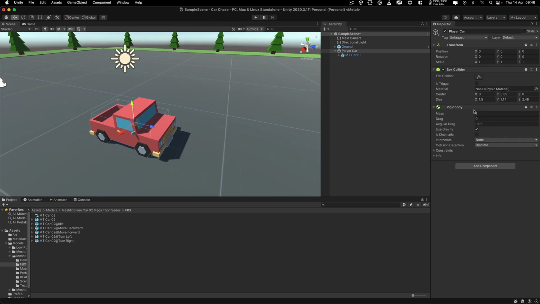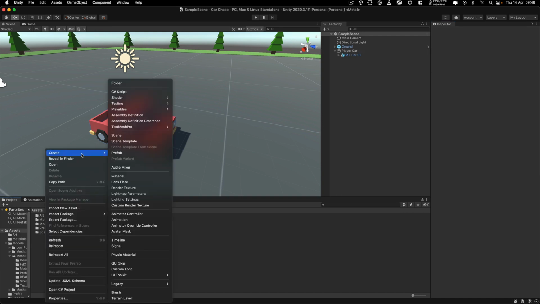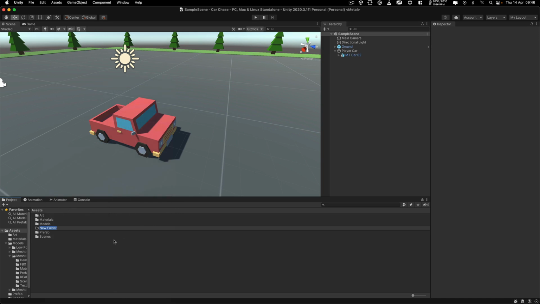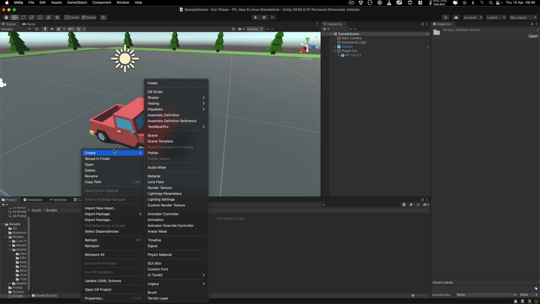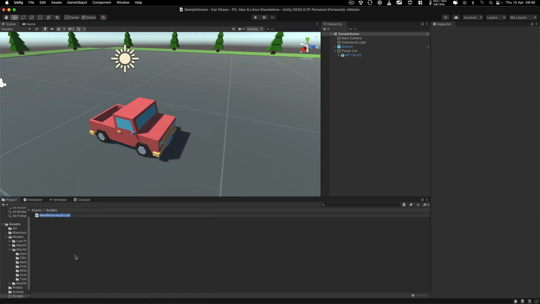Next, we are going to add the rigid body and set the constraints on freezing the X and the Z rotation, because why not? Why shouldn't we freeze the X and the Z rotation? And now we are going to go here in the assets, right click and create a new folder, and this one is going to be my scripts folder. And from here I'm going to right click and create a C# script.